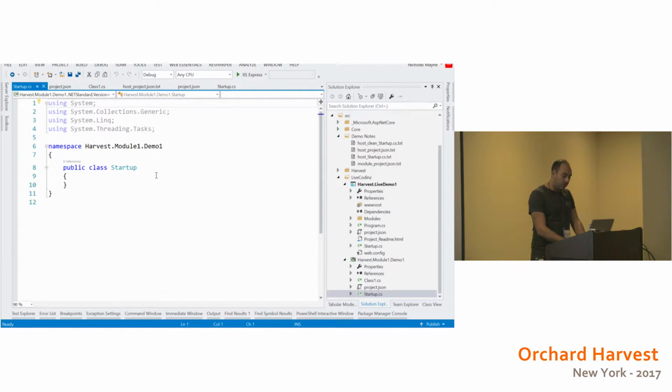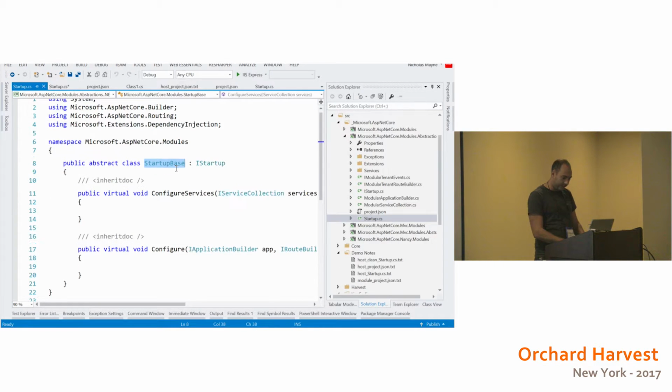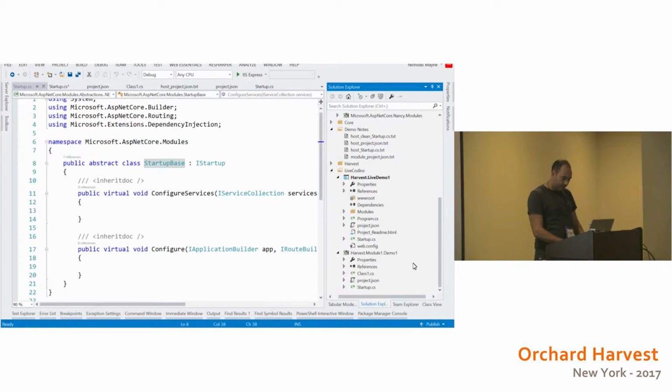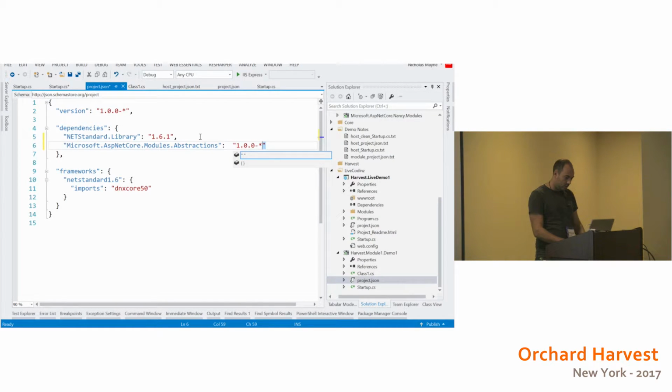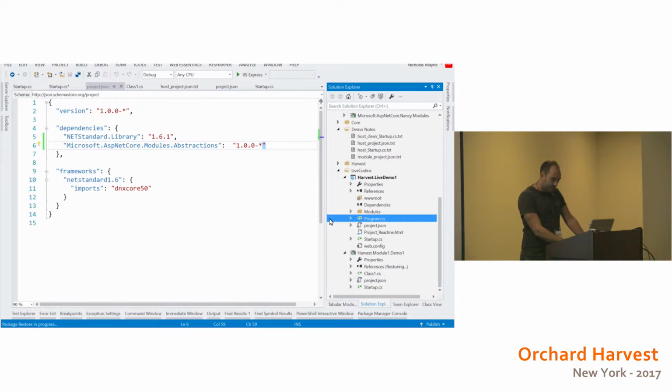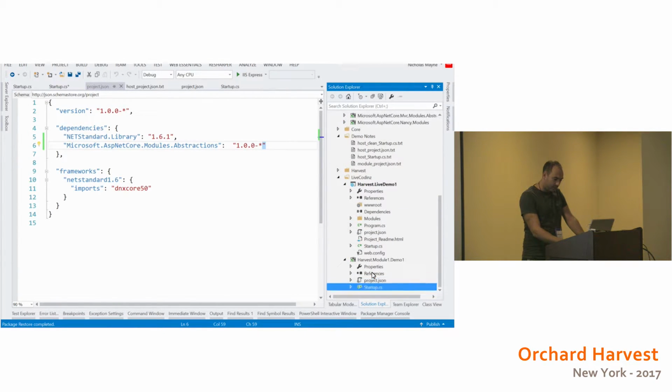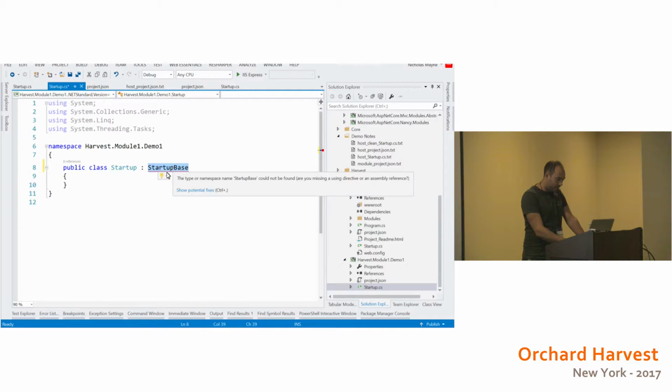So how do we do that? Well, we have a class called StartupBase, which isn't in here because it is in a package somewhere. So let me just copy that and add that in here. .0.0, etc. Okay, cool. Just do a little bit of cleanup as a good developer, and then I should have this.